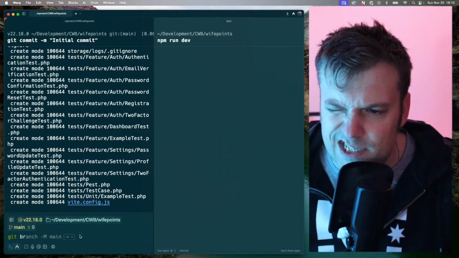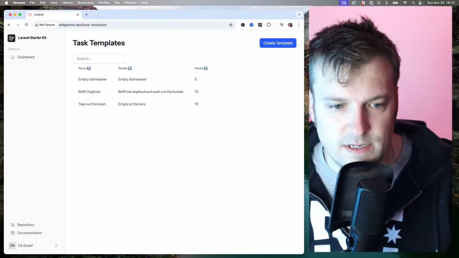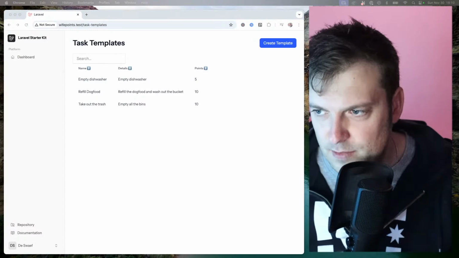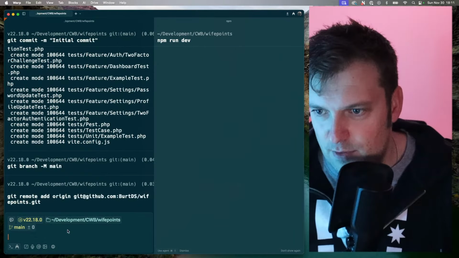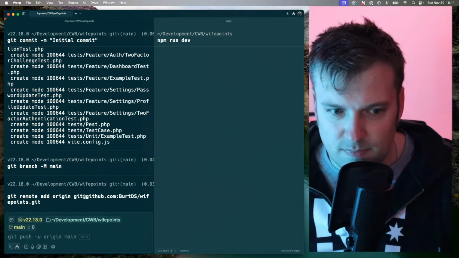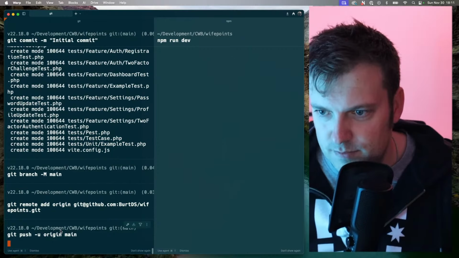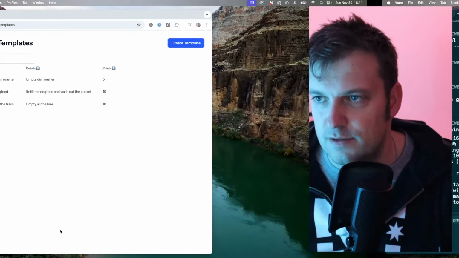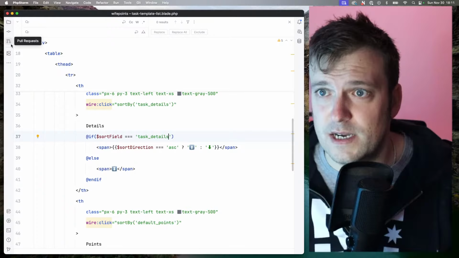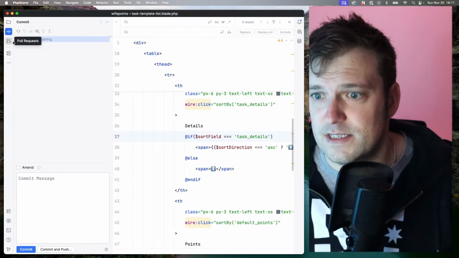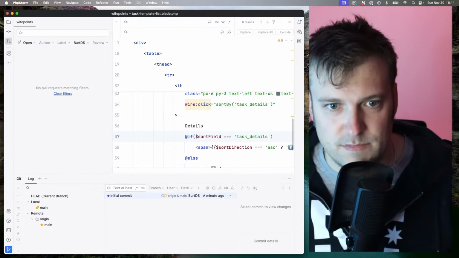Git branch main and git remote add. I need to copy this from here because, whoops. Git remote add, that one. There we go. And yeah, of course, git push -u origin main. All right, let's go. So now it's up on Git, and we should see that in PhpStorm as well. I now have this icon and this, and I can also check in here. All right, cool.